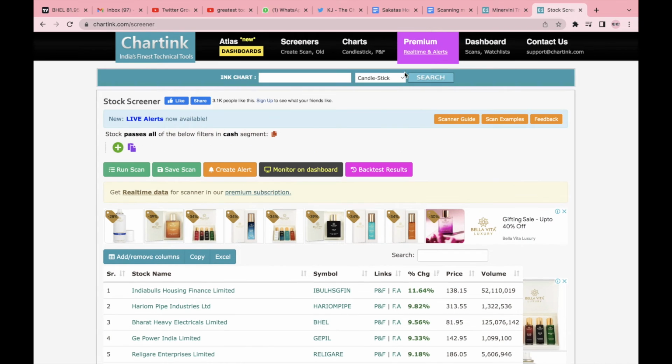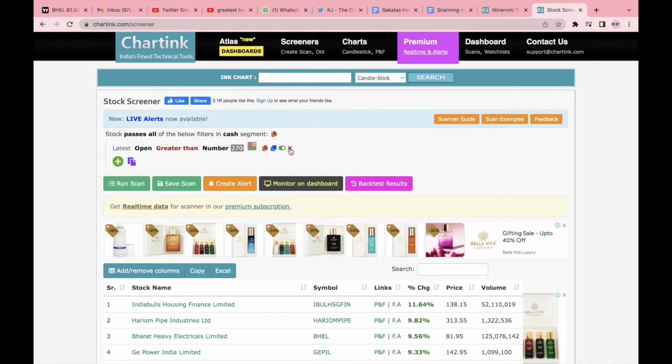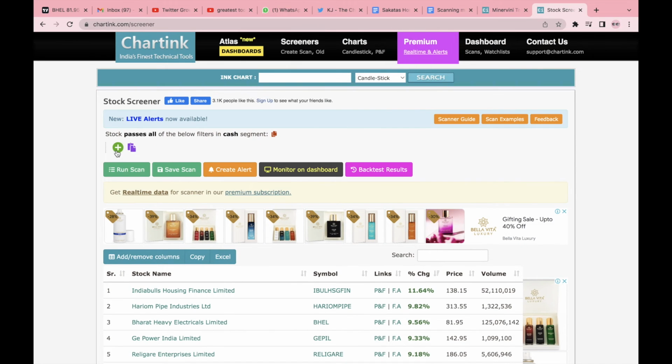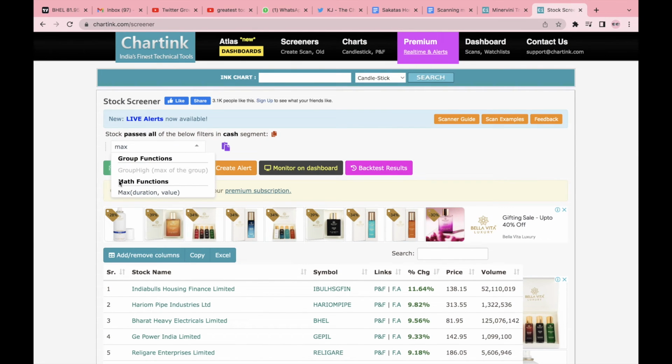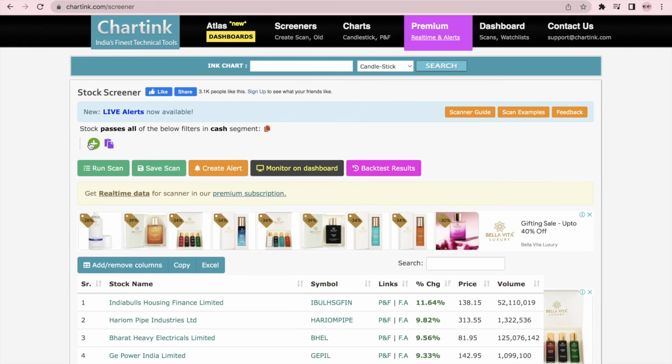Okay, now the last thing which I want to show you, which is very important, is that there are two things called max and min. Let's say max. There is this math function called max, and it consists of two things: one is duration and one is value. Where this can be used is, in the Minervini trend template, what we wanted was the latest close should be at least 75% of the 52-week high, right?